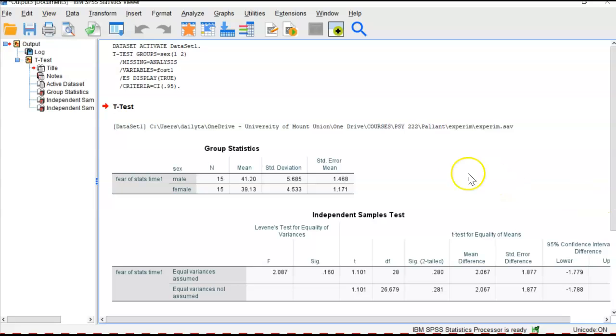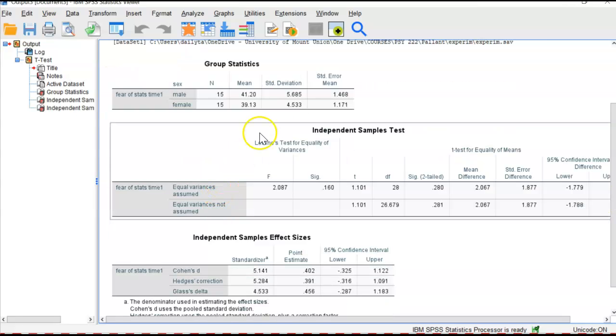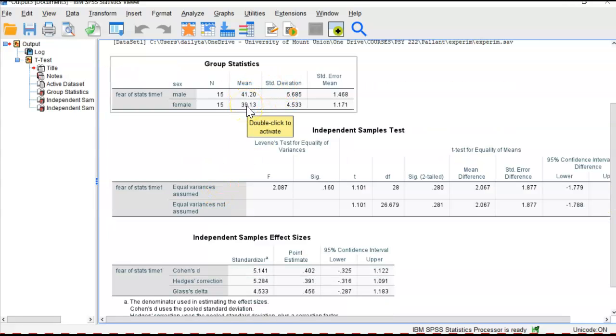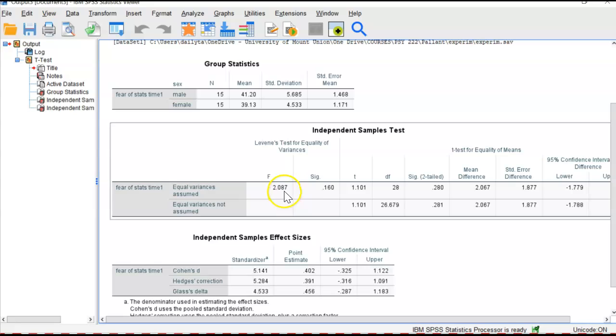Now first I'm going to look at my means again, and at first blush you glance at it and you think, oh yeah, there's a difference. Well, it's not that big. It's really just not. 39 versus 41. So again, what do we do here? This significance value needs to be less than 0.05 for us to move down to the equal variance not assumed. That's not the case, so we stick with the equal variance assumed.